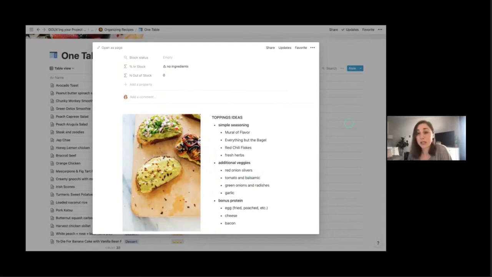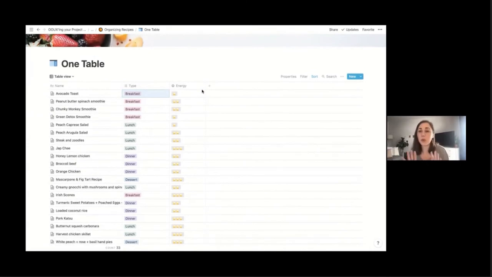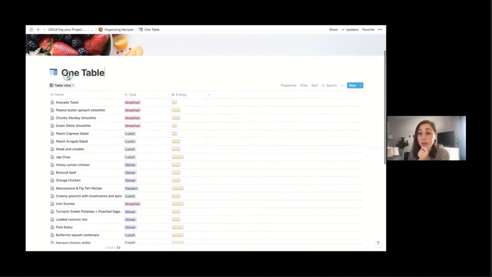I can see the detail information. But I have some other things I can add, like tags: breakfast, lunch, dinner, dessert, or snack. Energy level, like how much energy is required to make this recipe. So organizing the information this way is really helpful. You can actually click here and sort and filter the information, and you also can search. But where this gets really fun is you can make different views of the information.